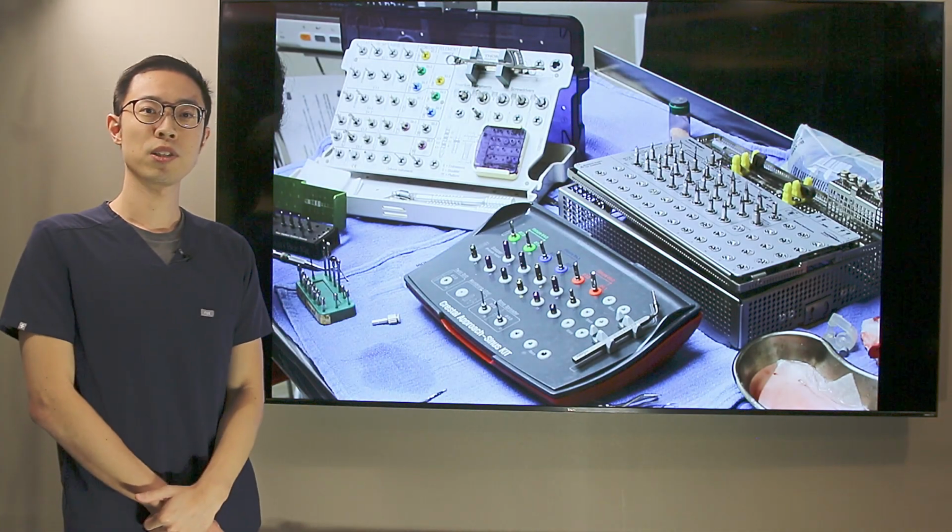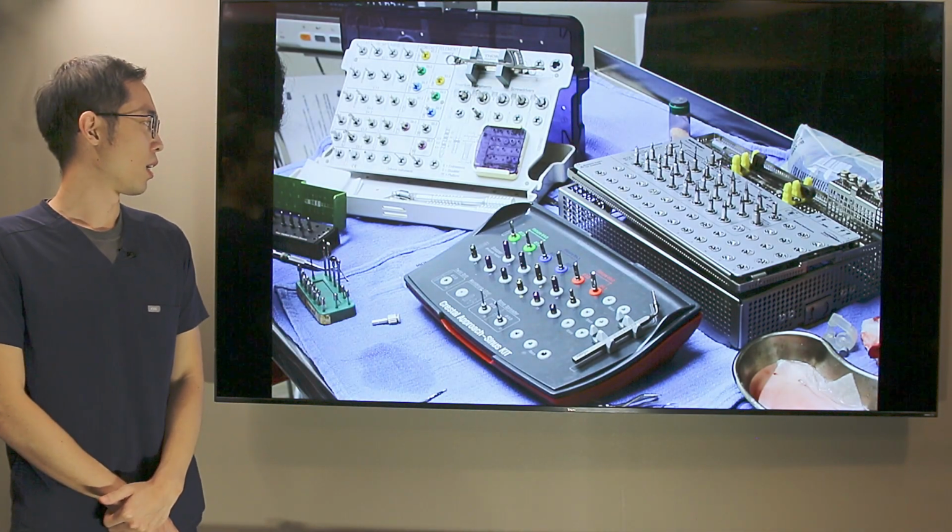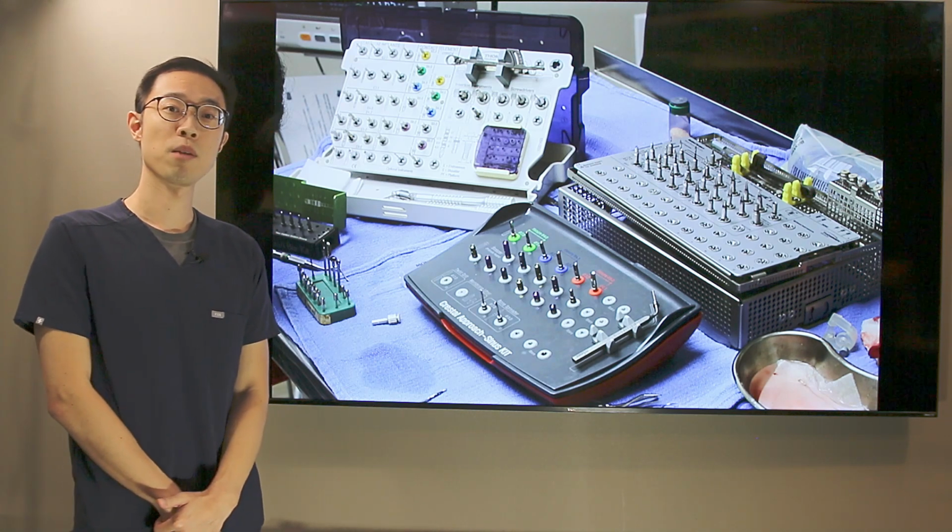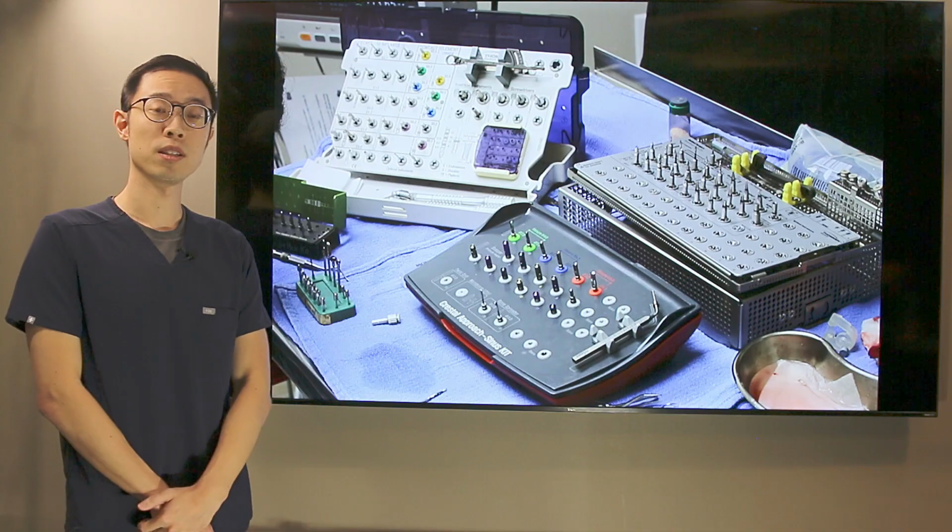So now comes the day of surgery, and you will see here that there are many tools that we use, many drills that we use in order to get the implants in the right position as precisely and accurately as possible.